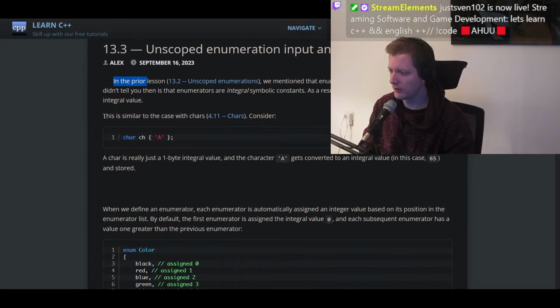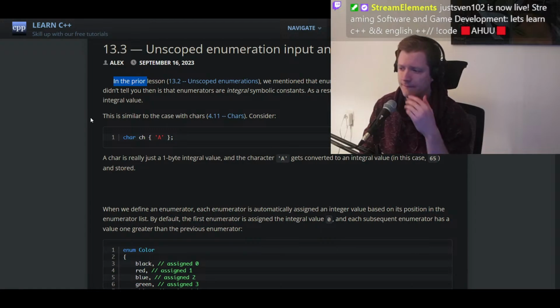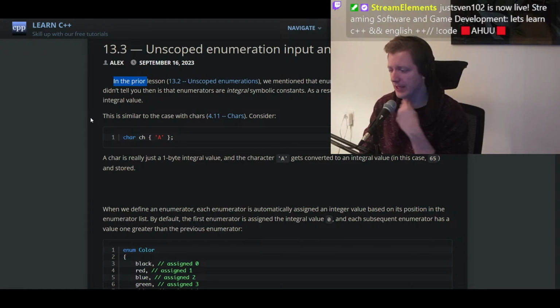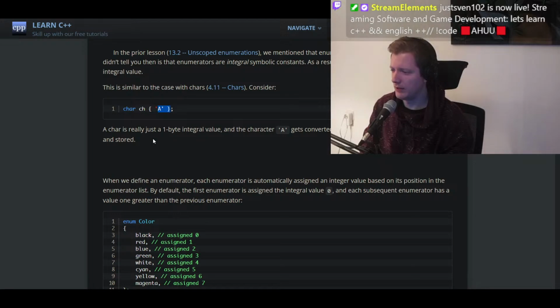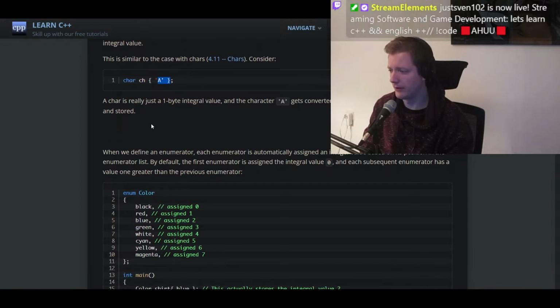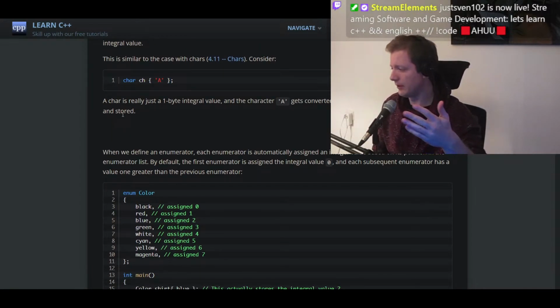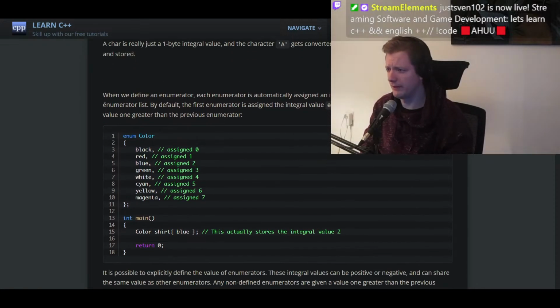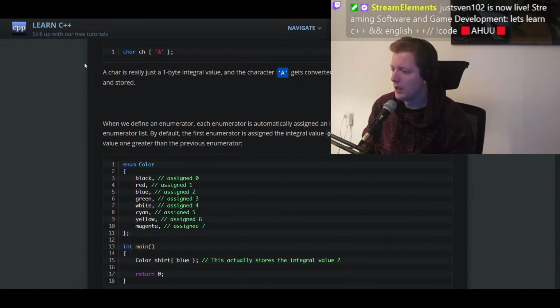Okay. This is interesting. This is similar to the case with chars. Consider char. Yeah, makes sense. Then we have a number for that, right? So a char is really just a 1-byte integral, and the character a gets converted to an integral value, in this case 65, and stored. This is sometimes really interesting if you want to work with the ASCII table. Yeah, you will find stuff like this in the exam. And if you do not have an ASCII table, then have fun.